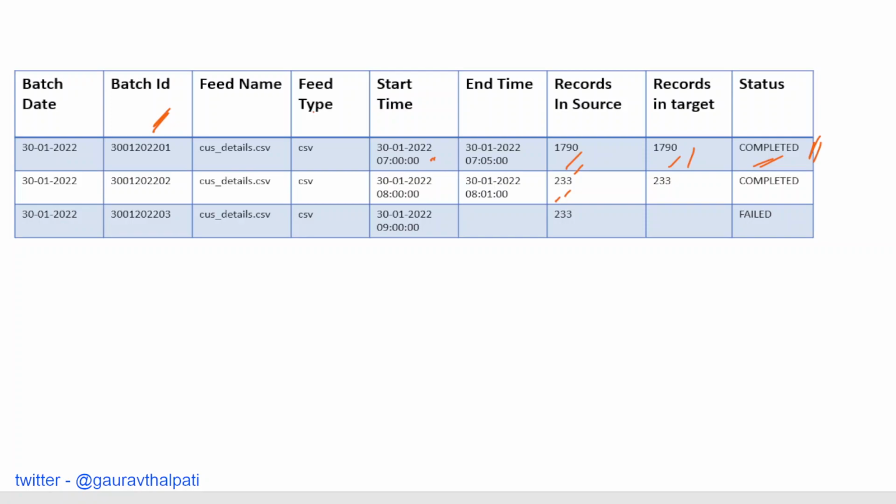Now the third one, where I have kept end time. I have kept end time blank. That is because you should be able to see if a file was being processed and it got aborted. In that case, it won't populate any end time, and you should get an entry as failed. So if something goes wrong, the table should be able to capture that. Now rerun: the support engineer will go and check what has happened and then take appropriate action.